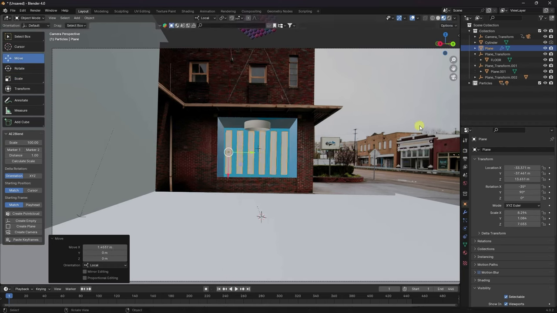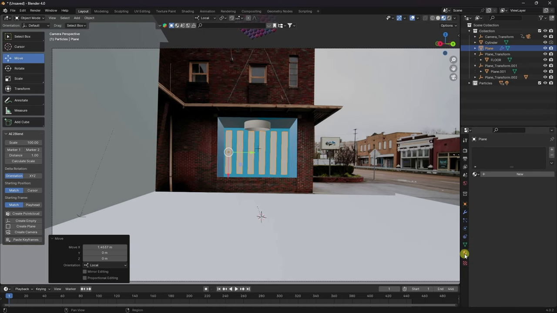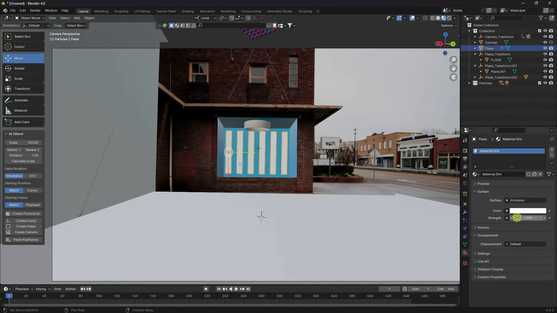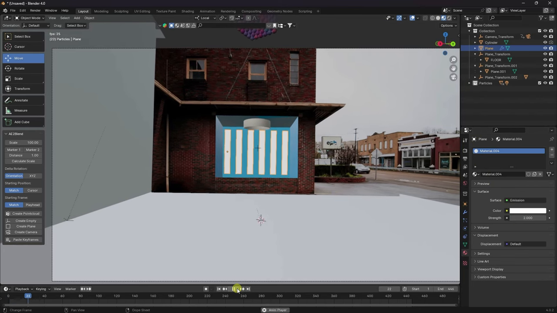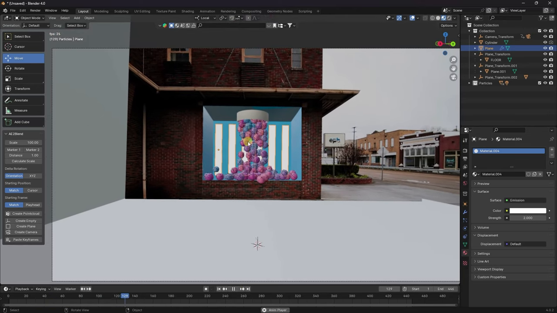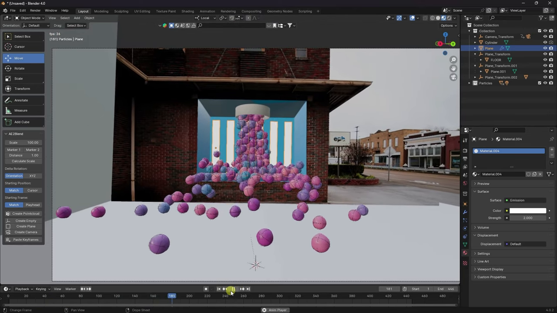Yes, good. So guys, now I apply material. So guys, click on here. And guys, I apply animation material like this. And strength, I like 2 is good. Yeah, that's it guys. And preview check. Yeah, see guys, that's my final work. It's looking really good.